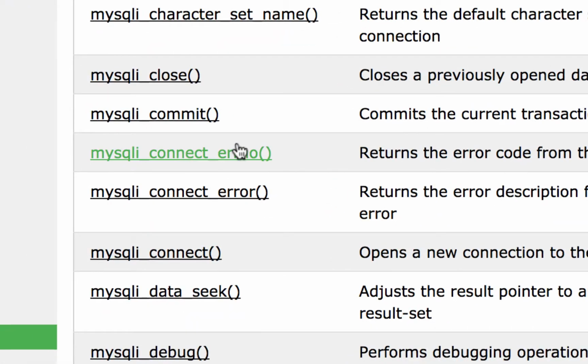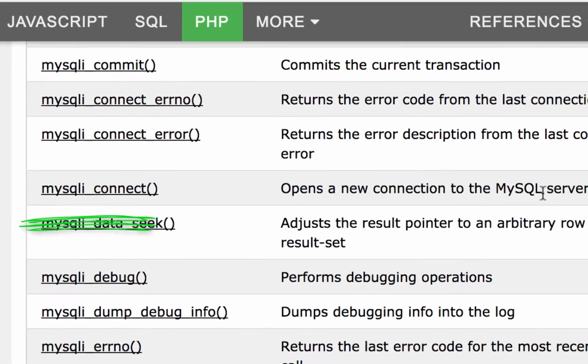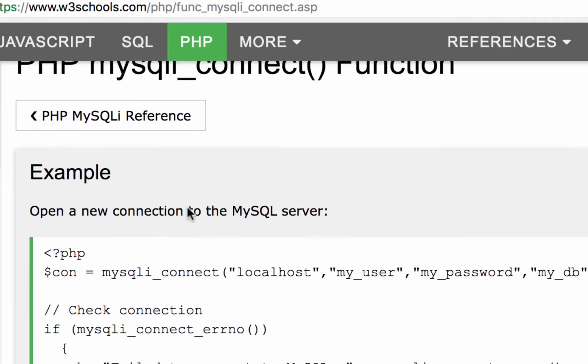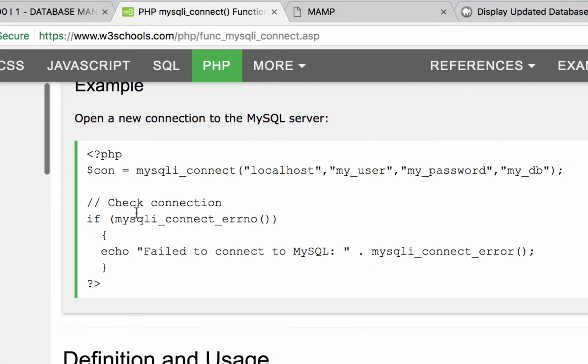In here, I'll just look for, and here's commit, here's connect, error, errno. These are the ones with error messages. We're just going to use this one. And here's the MySQLi Connect. It says opens a new connection. That's exactly what we want it to do. Let's click on it just to see what the code looks like. And this should look familiar. And now I'm going to actually copy it right out of here, but I'm not going to use the PHP tags because we already have them.